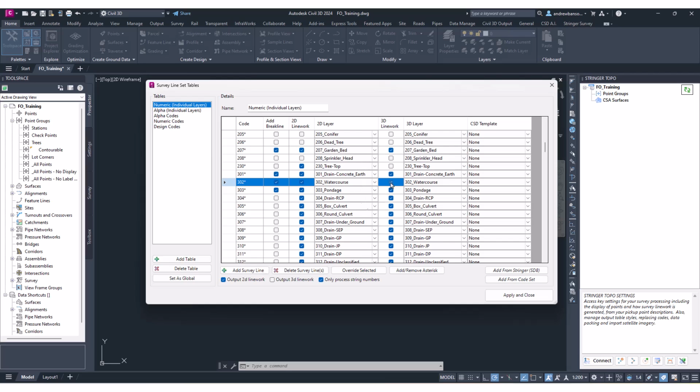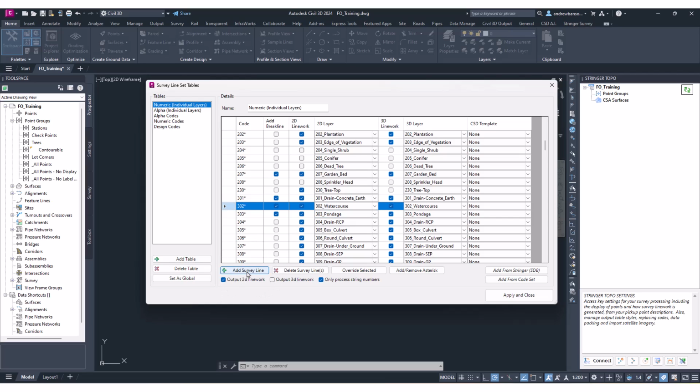Now, although I've told the software to create 3D line work for this entry, globally, 3D line work has been turned off. But any time I can come in here and turn it on and click apply, and then the 3D line work will be outputted. So globally, we can set whether we output 2D or 3D line work. And we're only processing strings that have, or codes that have, string numbers on them. There is an option to string codes that actually don't have a string number on them, but that would be a rare case. So we can add another entry in by going add survey line.